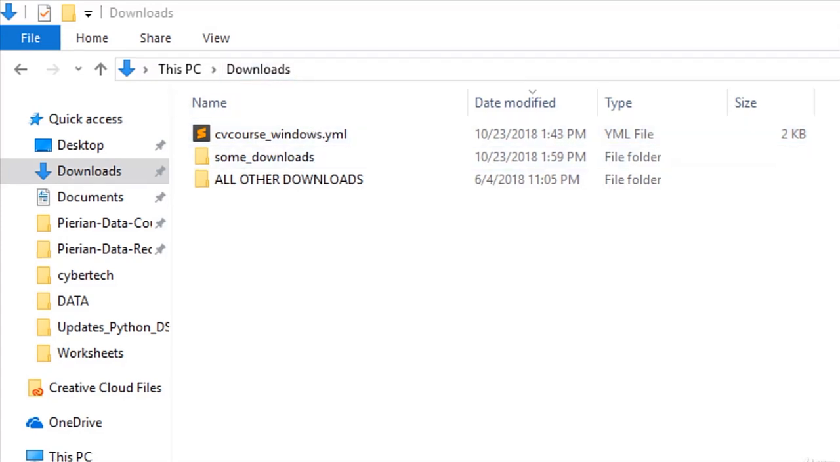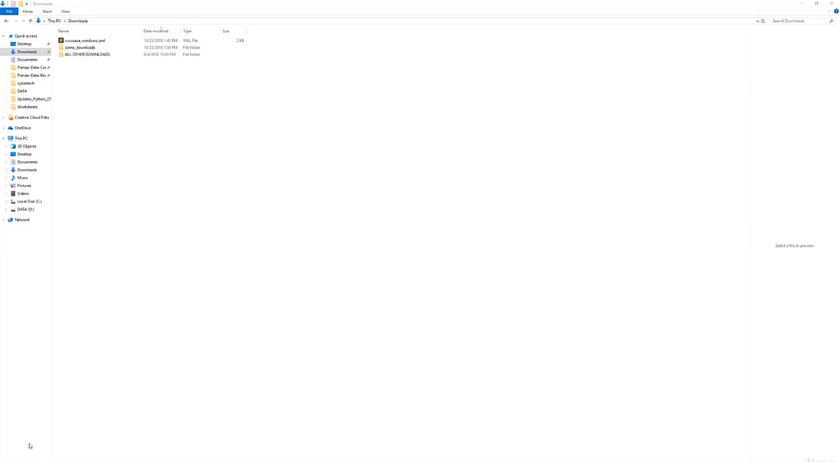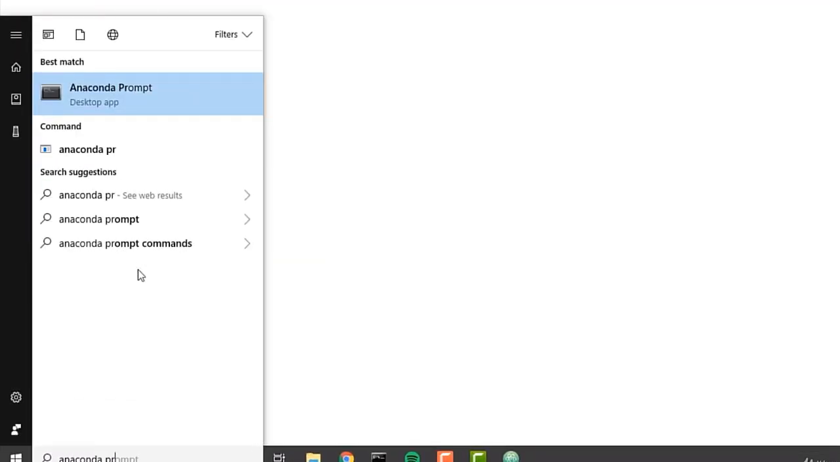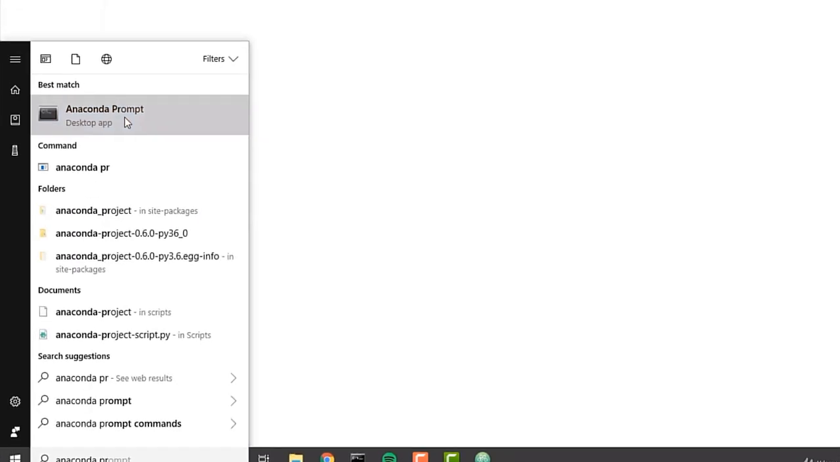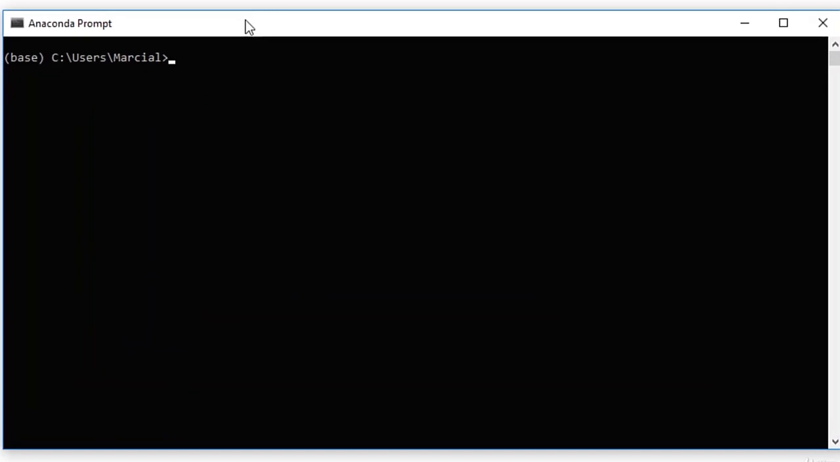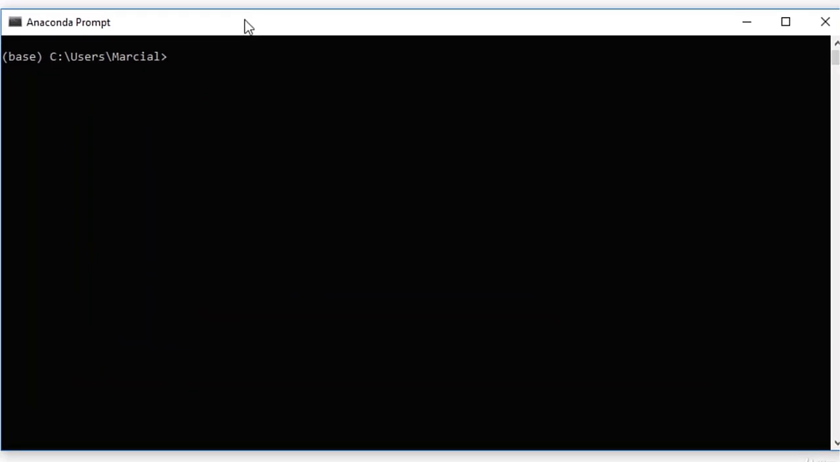Now let's go ahead and open up the Anaconda prompt. So on your computer, just search for Anaconda prompt, and you should eventually see it pop up. So go ahead and click that open, and now we have the Anaconda prompt. So the next step is to actually cd or change directory to wherever you save that .yml file.